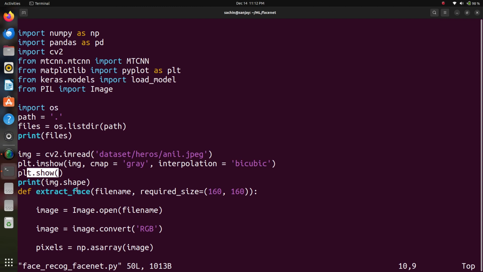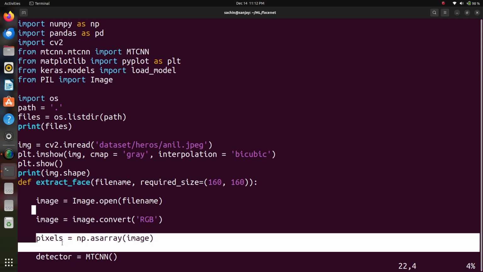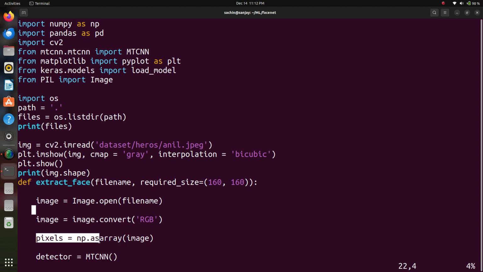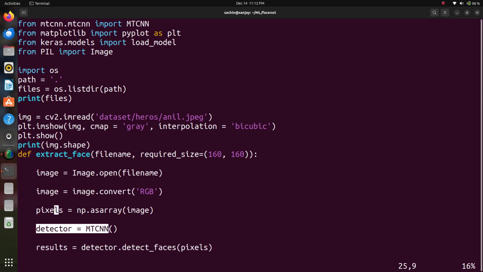the extract face method. In that, the first statement, image is equal to Image dot open file name. It is used to load the image from the file. Then convert the image into RGB. The next statement, pixels is equal to np dot asarray. It is used to convert to an array. Detector is equal to MTCNN. It is used for creating the detector.